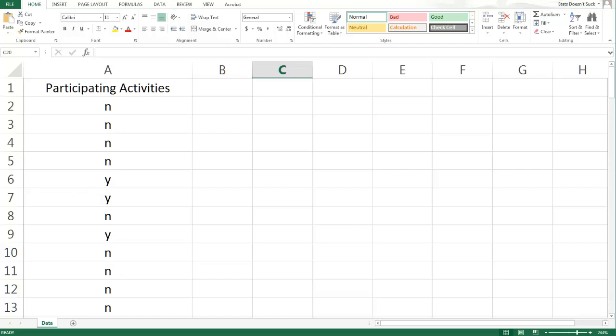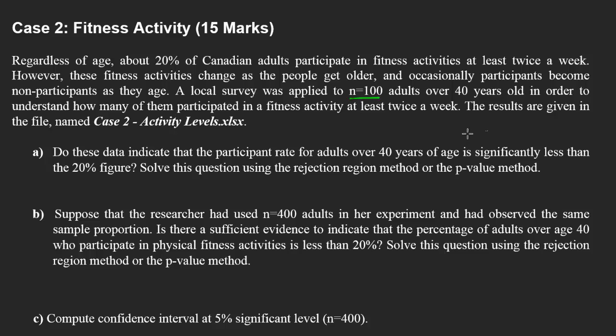So let's go back and see what they ask us about this. It says, in Part A, do these data indicate that the participant rate for adults over 40 years of age, that's everybody in the survey, is significantly less than the 20% figure?